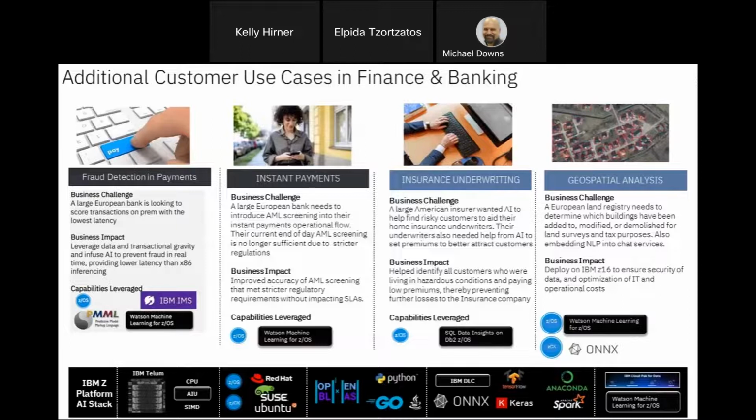The next example is an insurance underwriting example where AI is being leveraged to help insurance underwriters come up with the right set of premiums to better attract customers, but also help them assess the risk of potential clients that were in risk areas, let's say, where they might have floods, or areas where they might have wildfires, for example.